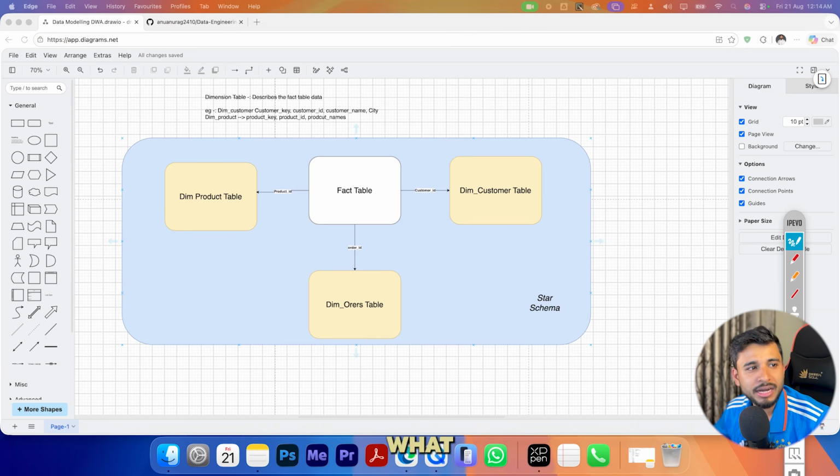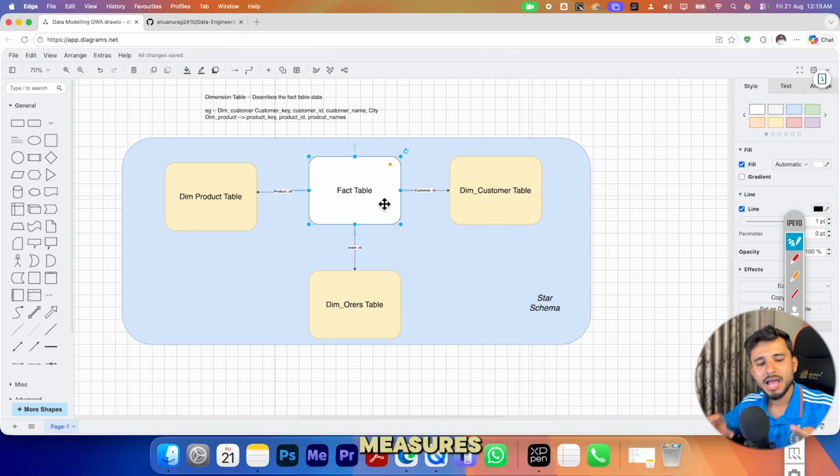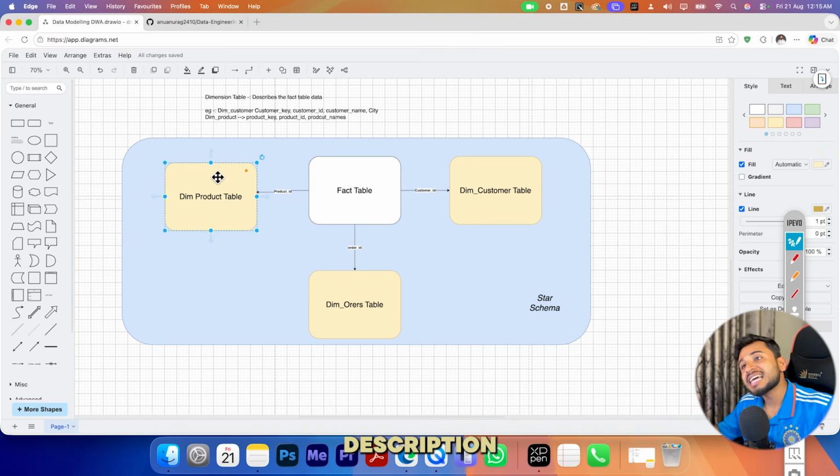Let's talk about green. What exactly is green? First, decide what is green. So we know what a dimension is and what a fact is. Fact has mostly the numerical type of data, mostly the measures like quantity or sales amount, order amount, those kinds of things. Dimension tables will have the description of these numbers.